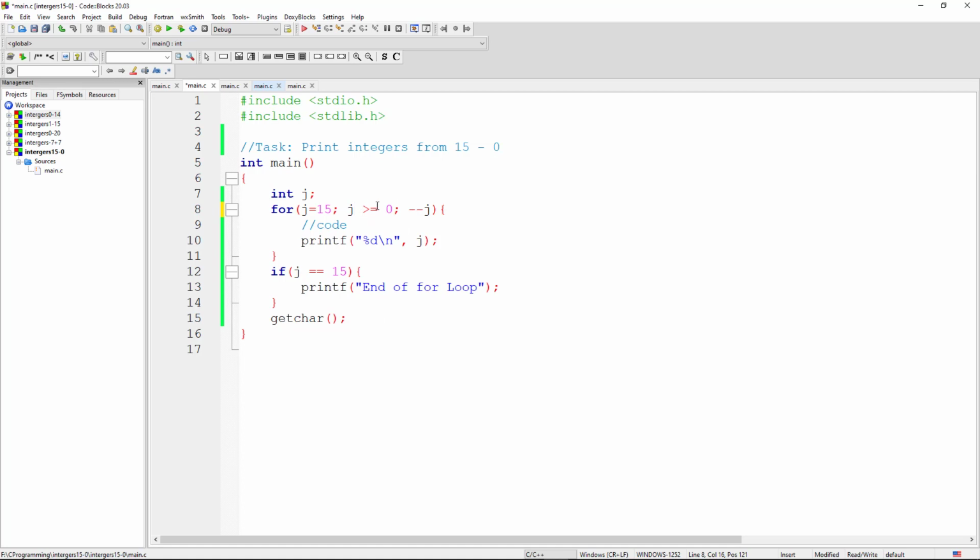And we check again, 14 is greater than or equal to 0. That is still correct. So we print again. And so on until we reach 0. When j is 0, then we say 0 is greater than or equal to 0. That is correct. The condition is true. Then we're going to print that 0. But then remember, we are decrementing. That means we are now going below.